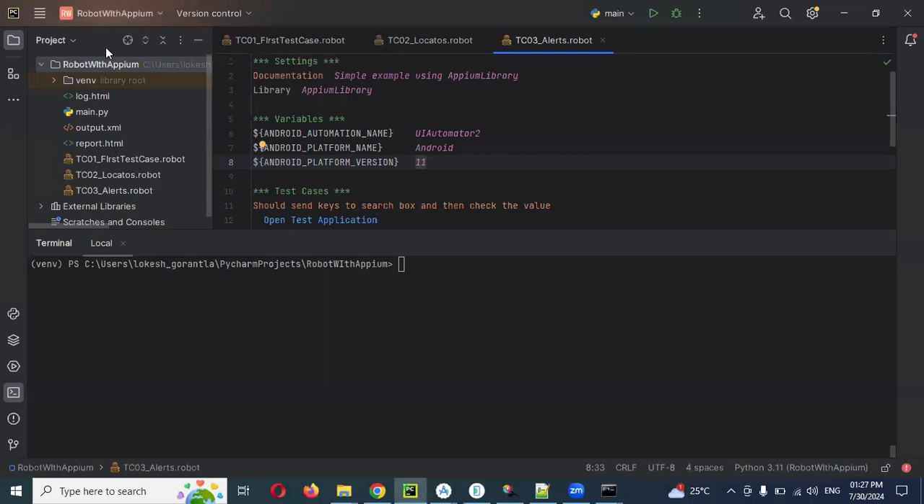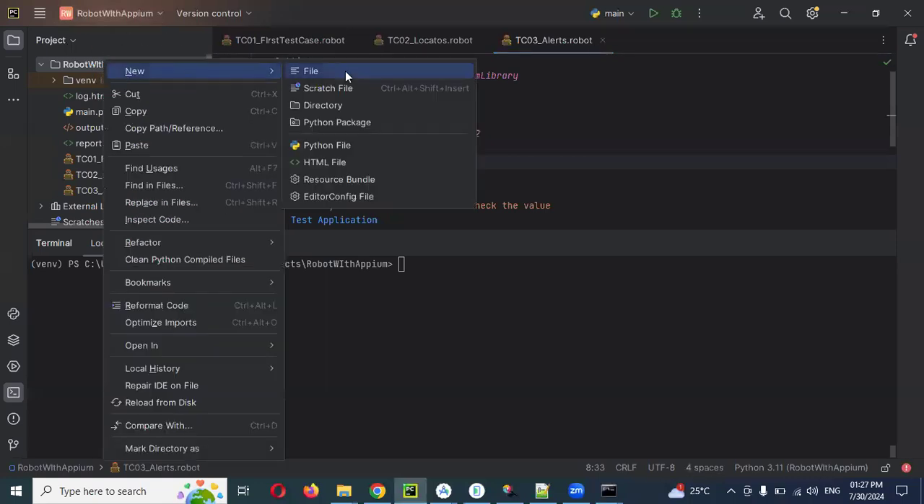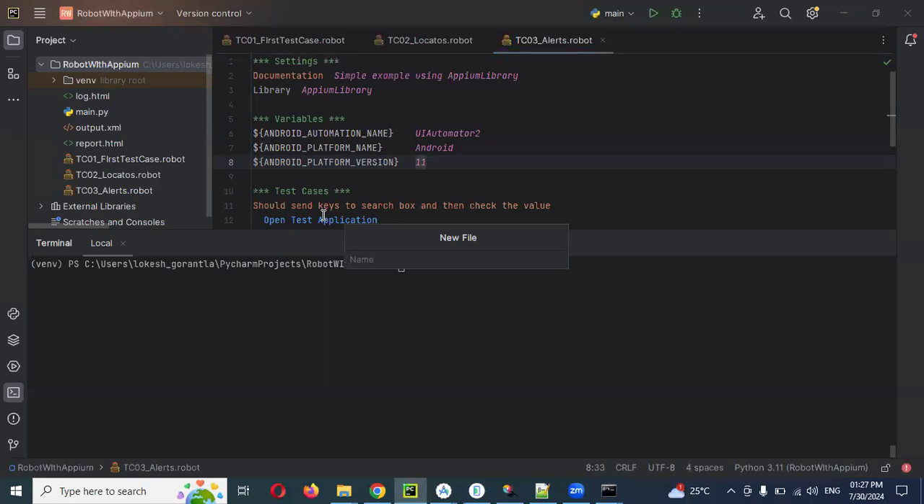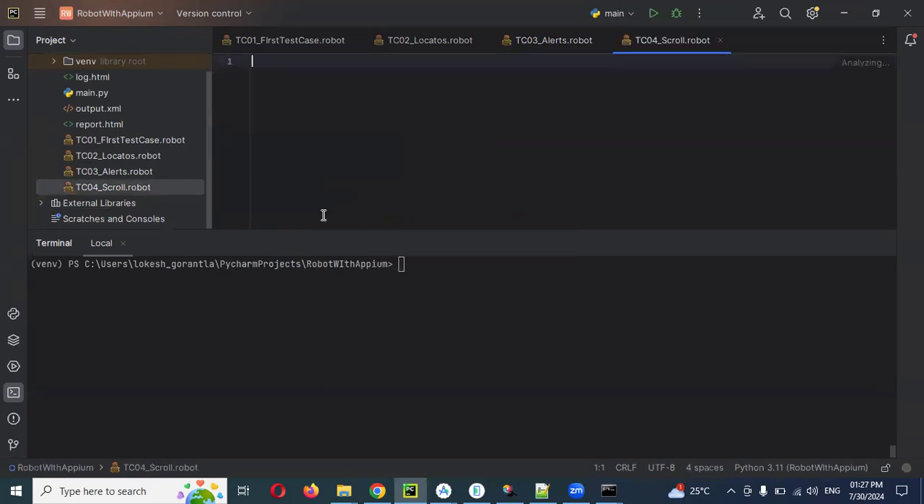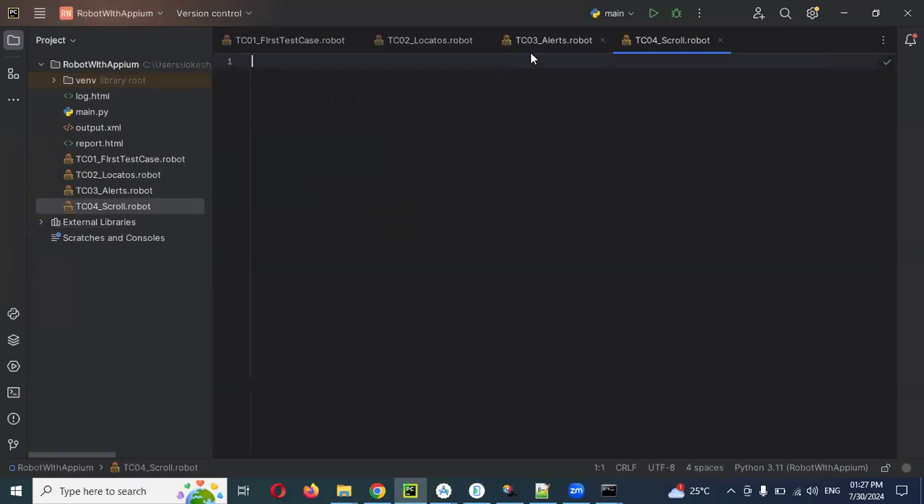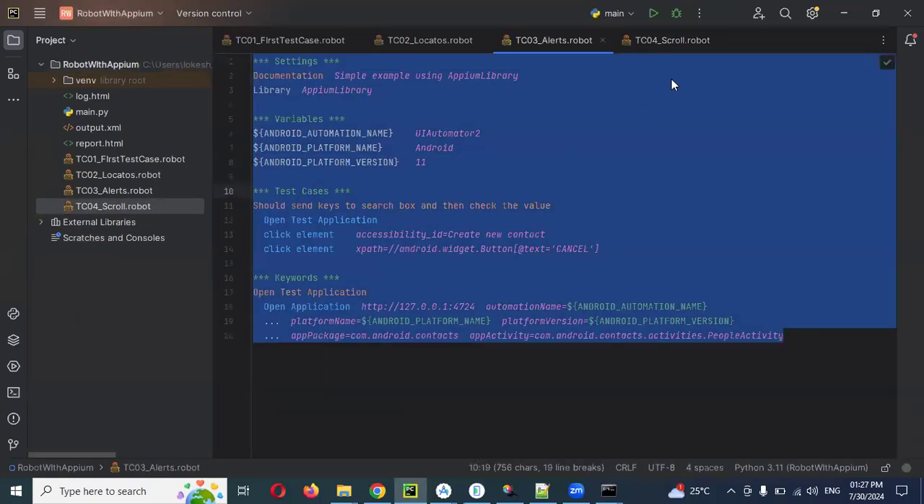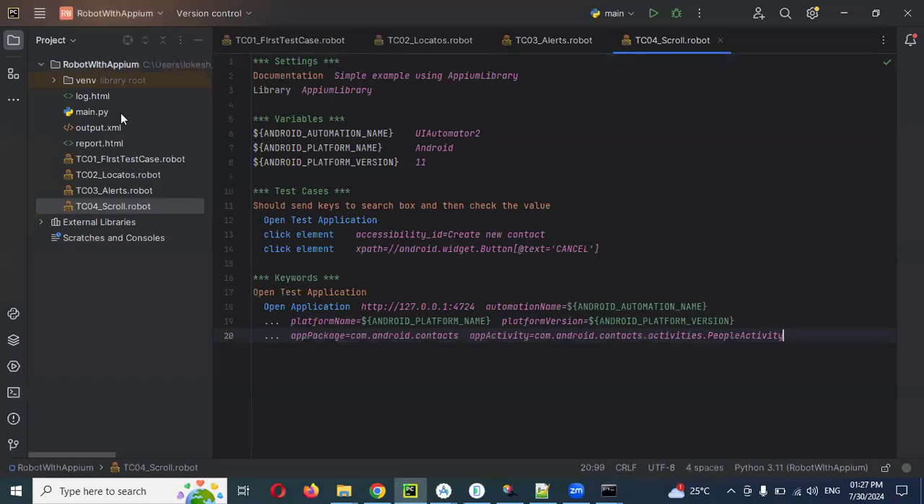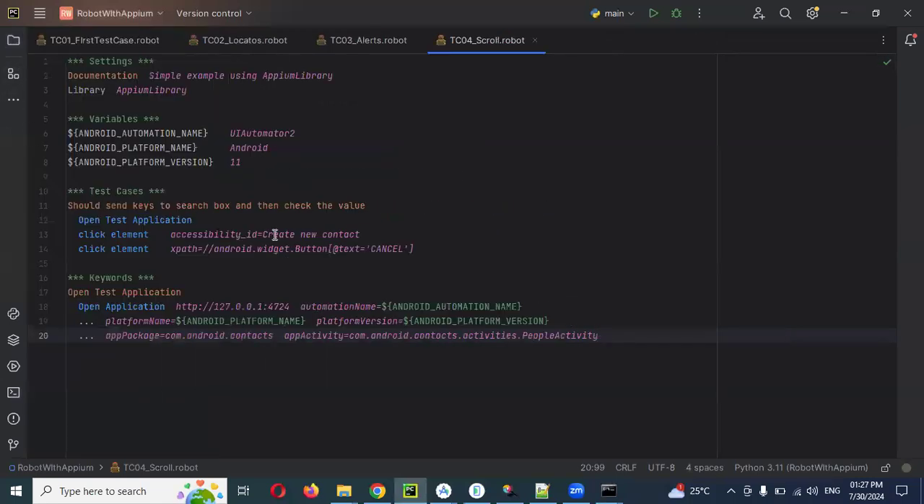First, I will create my file called tc04_scroll.robot. I'll minimize this one. I'll copy this code from my last video. This is the simple way to do it, as shown here.